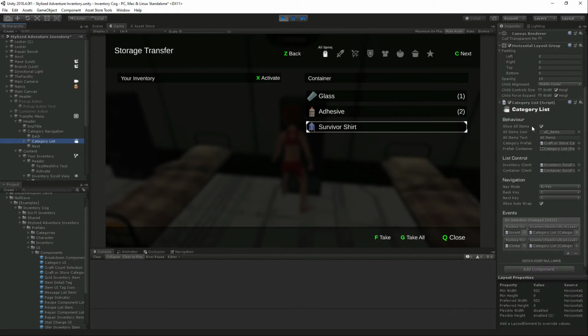And under behavior, we have the show all items checked, and that's what's allowing this item to show up right here. If it wasn't checked, you would only see the actual categories. This is being manually put in for you just for this. And we can supply the text for it as well as an icon for it, so that you don't have to stick with a base of all items. You could supply whatever icon, whatever text you wanted.